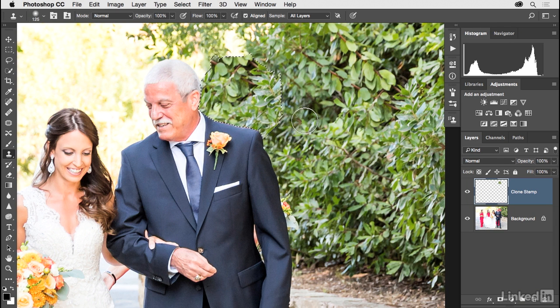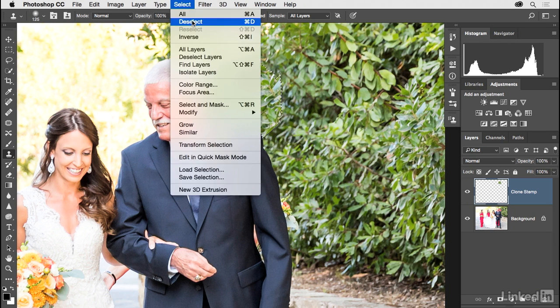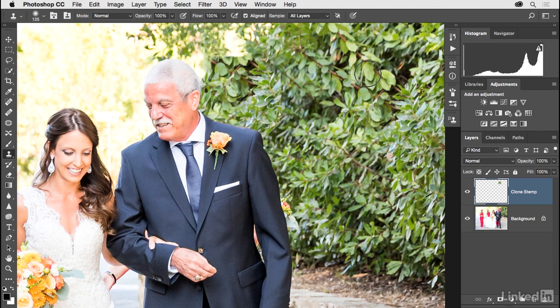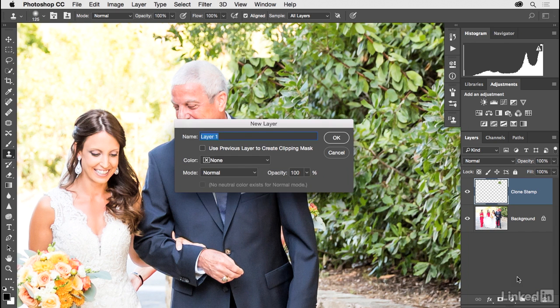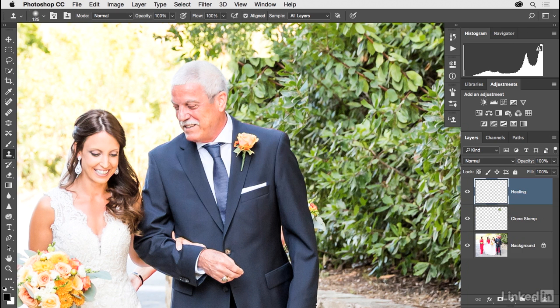Once we've done that, we'll go to Select and choose Deselect and kind of evaluate the edges. In my case, I think the edges are okay. It's just the plants need a little bit of work. One way that we can blend things together is to create another layer, Shift-Command-N, and I'll name this layer Healing.